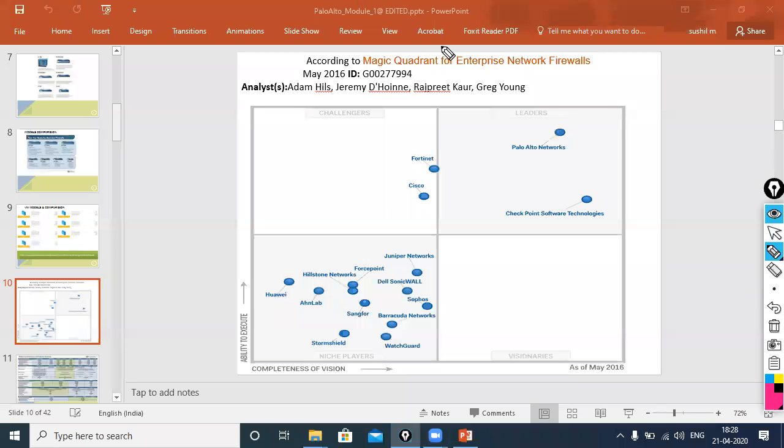Since 2015, you can say Palo Alto has taken the number one position in the market. You can see we have leaders, challengers, and niche players. Under this, Palo Alto comes under the leaders. And this Palo Alto firewall, since 2015, you can say it is beating all the firewalls. It is in the number one position.